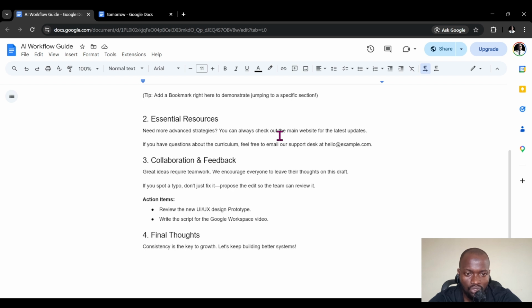Once you determine where you want to add the hyperlink, then the next thing is to add the hyperlink. So in this section now, I want to add the hyperlink on main website. If you need more advanced strategies, you can always check out the main website for the latest update. So I would like to add the hyperlink on the main website. So the first thing you have to do is just highlight it like this.